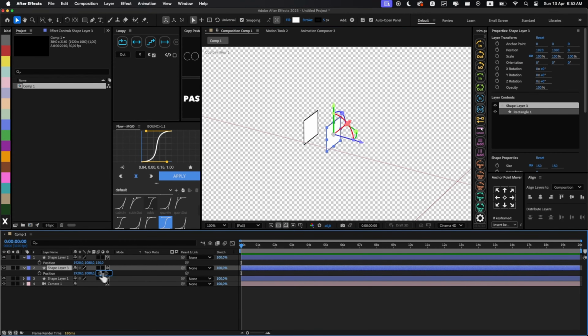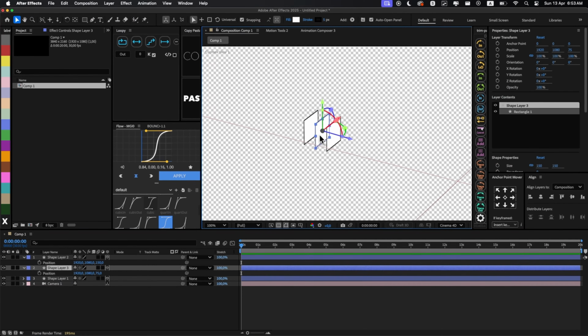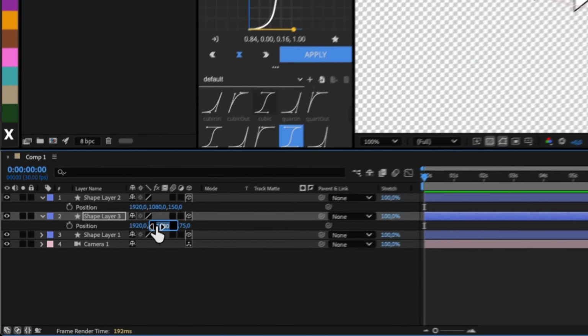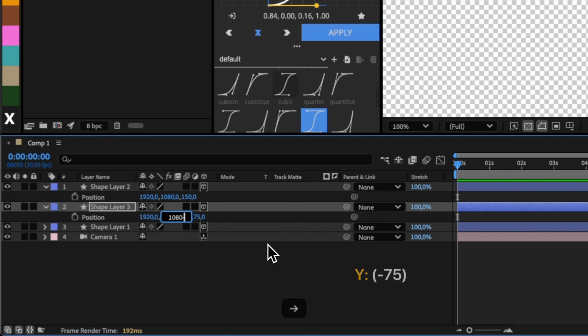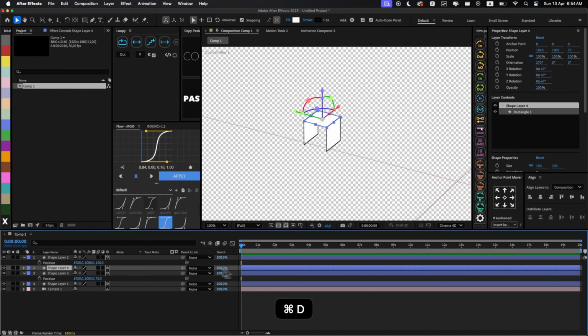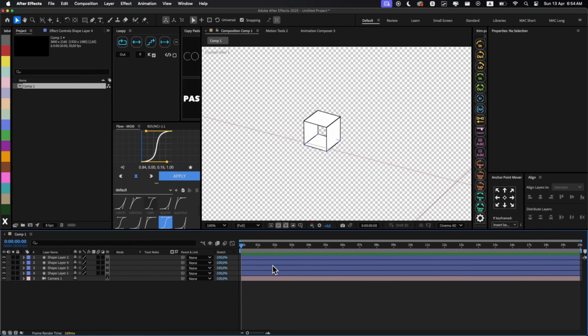I'm gonna duplicate it again. Then this time I'm gonna move it back by half the distance, so it's 75. Cool. Now just select it and rotate it by 90 degrees, then move it up. Or you can just type -75. Now I'm gonna duplicate it again, then I'm gonna move it down, so just type +150.